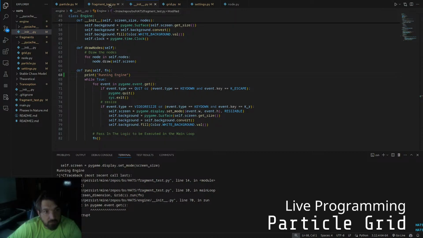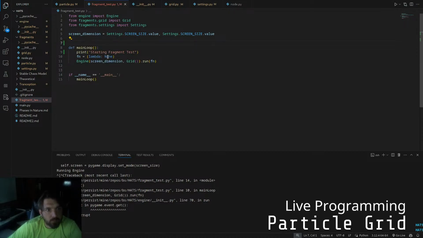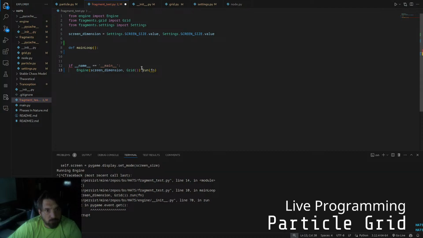Are we doing anything in our function? We're not calling draw nodes. So that's what we need to do. Let's move this here. Let's move this here. And then we'll define our main loop here. Let's say engine equals engine. And give it this grid. Let's actually say grid equals grid. And then we'll pass the grid in there.